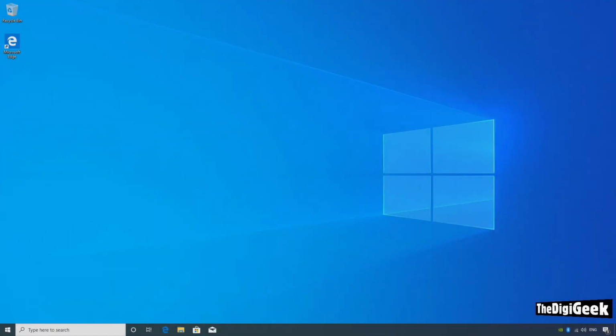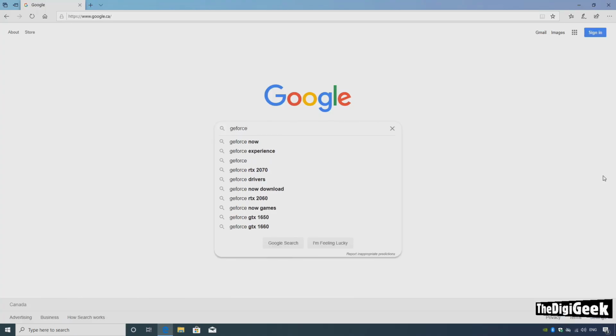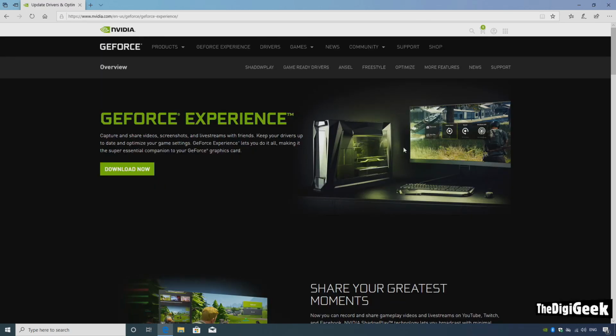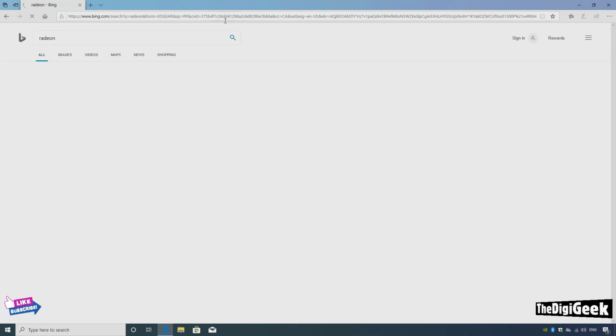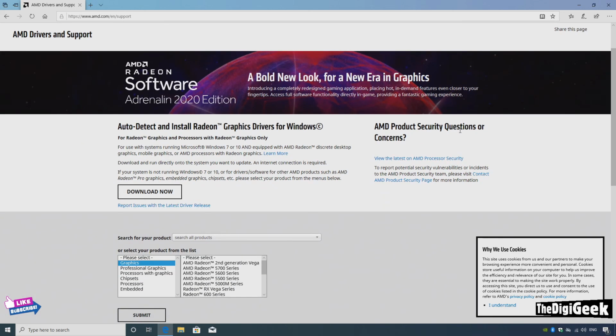So there you have it. Now you have Windows 10 installed and updated. You don't need to get any drivers from your motherboard manufacturer or anything. Windows 10 is pretty good. All you need to do is get your graphics card driver. For an NVIDIA, download GeForce Experience, install it, and it's going to update the drivers all by itself. For AMD, go to their website and get the drivers for your graphics card.